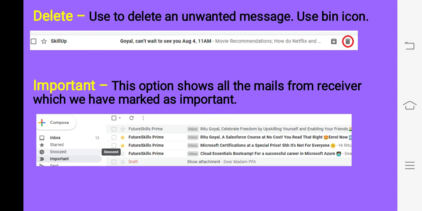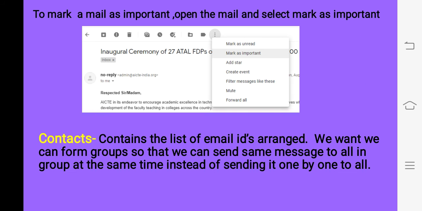And if you want to see those important mails, we have to just click on the important label and we can see the mails. Generally, Gmail keeps the mails coming from known persons with whom we are regularly in touch. And if you want, we can also mark a mail as important by just right-clicking and choosing mark as important. So we can get this mail in the important label.